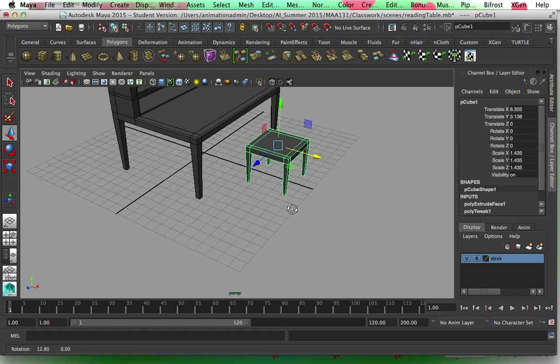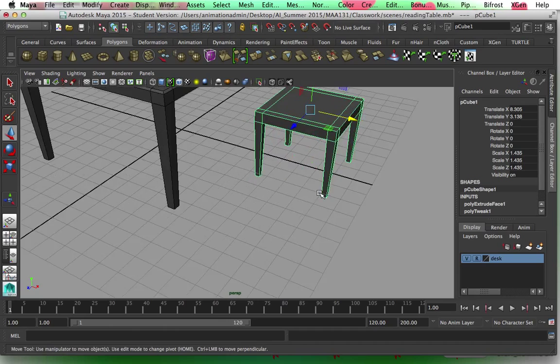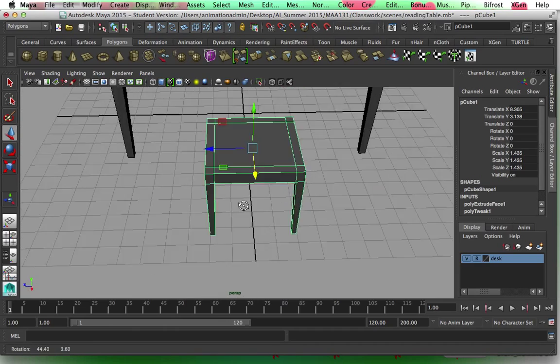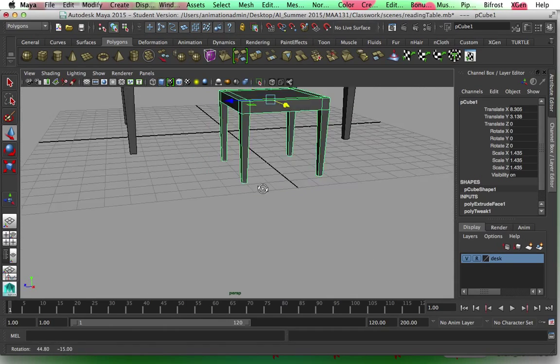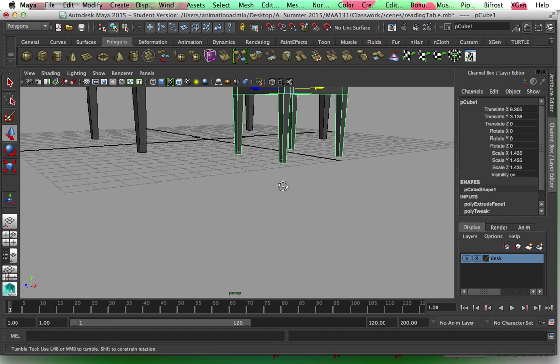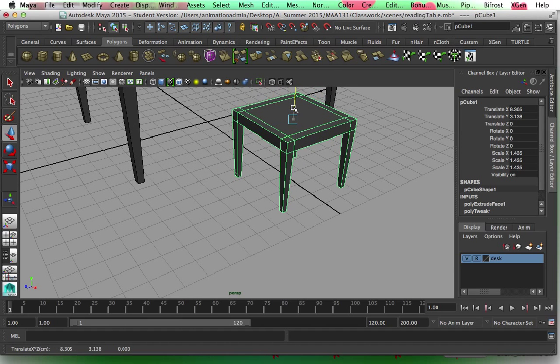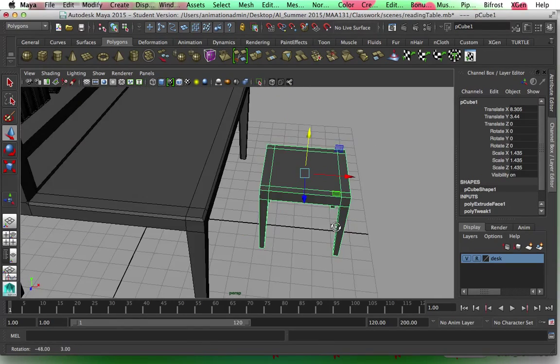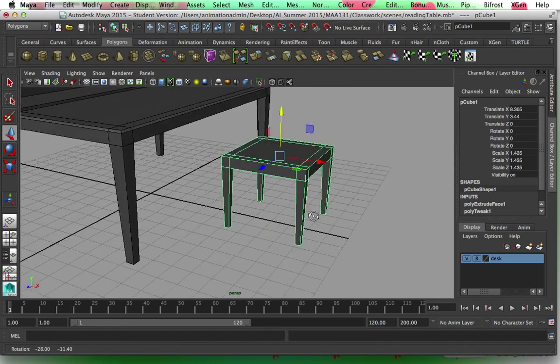There's a lot of forgiveness here, as a matter of fact, because if you mess up, you can always refine or edit your object. So it's not a big deal that you make it too small or too big, because you can always fix it. All right. So it's about right, I think. If not, we can always scale.